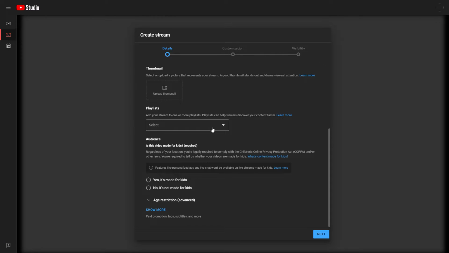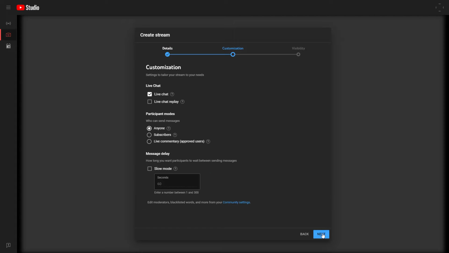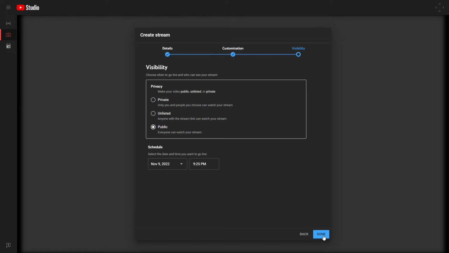You can select a playlist, and you can choose whether you are going to broadcast this for kids, and even work with more options. So if I press next, you have an option to enable live chat and live chat replay as well, but I'm just going to keep everything as it is and press next right here.